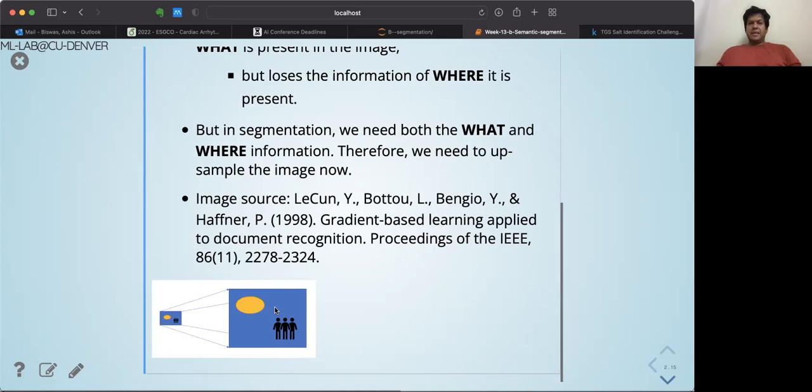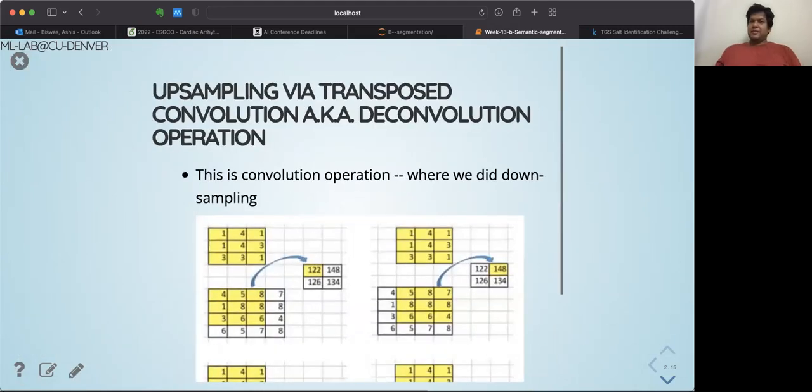That's one of the key observations that we need to make. So in order to achieve that blend, I mean, addition of these two information, what information and where information, segmentation algorithms tend to use the inverse of the convolution operation, because convolution operation reduces the size of the input data. So there is an operation, what we call deconvolution, that gets you back to the original input.